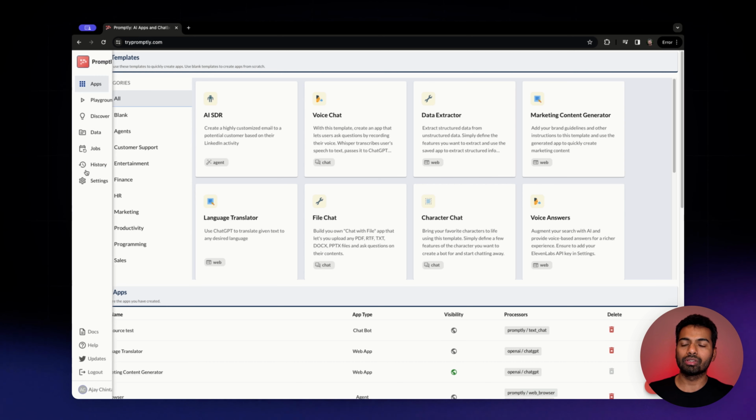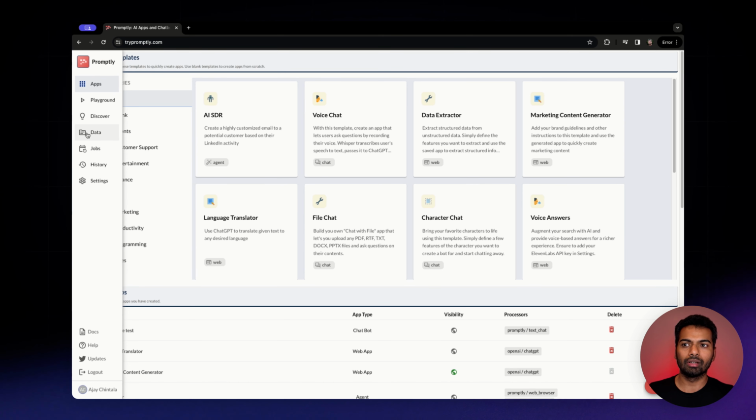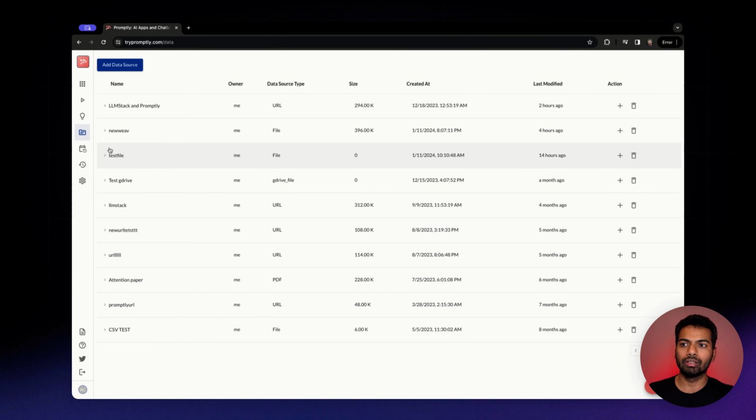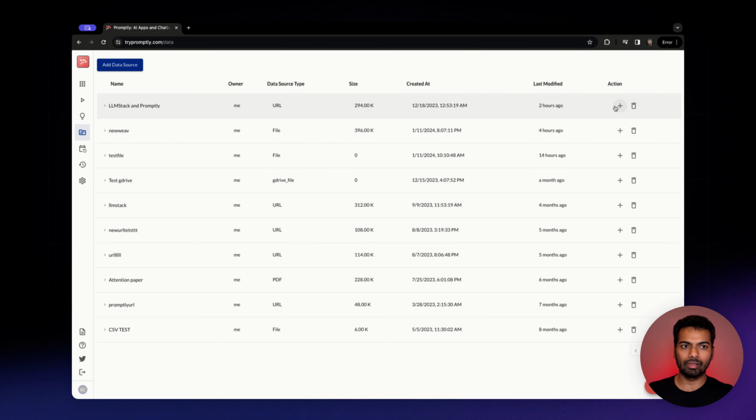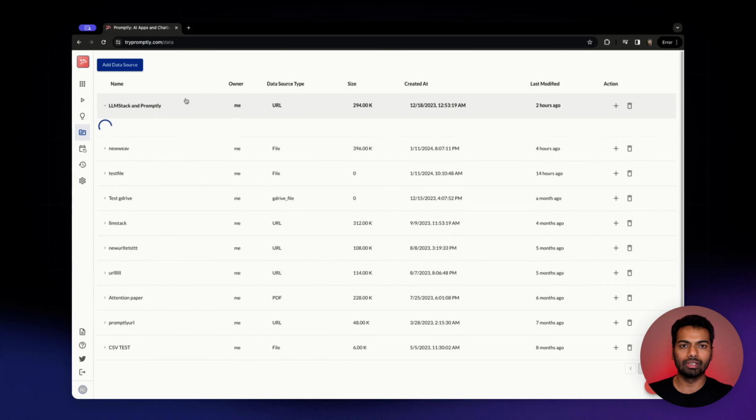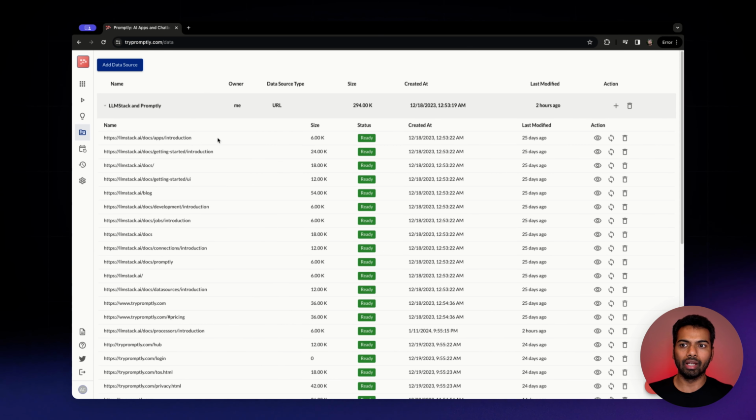To go to the data page, just navigate to the sidebar and then click on the data page icon. On the data page, you can see all the data sources that are already there. And you can add new data sources by clicking on the plus icon or delete the entire collection using the delete icon. If you want to see all the entries that are there in a given data source, just click on the data source row and you'll see all the entries listed here.